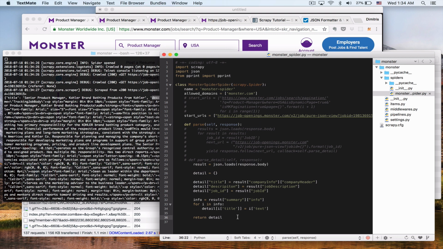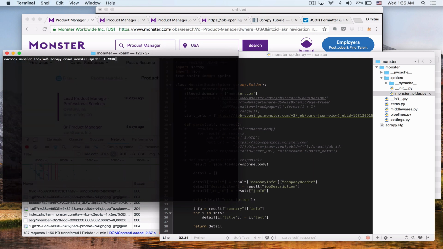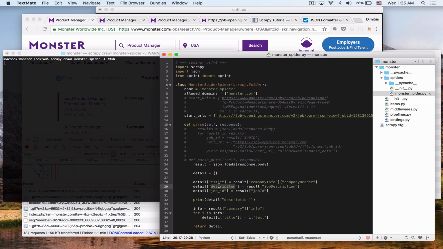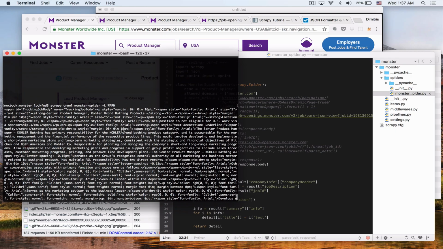So let me first of all go back and print this description. Print detail description. And now I will go again -l warn to get rid of most errors, all the debug output. Now I should see just the description that will contain HTML elements. Okay, so here is this HTML.